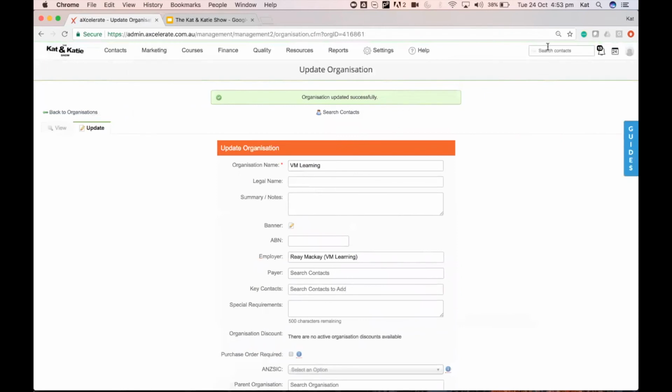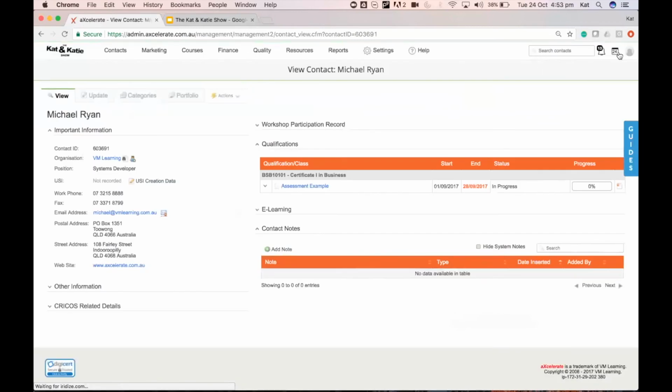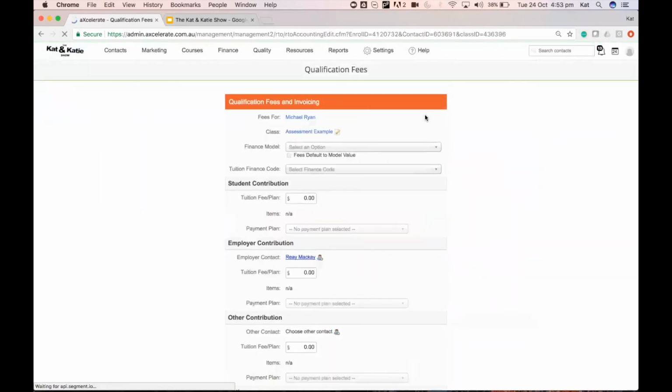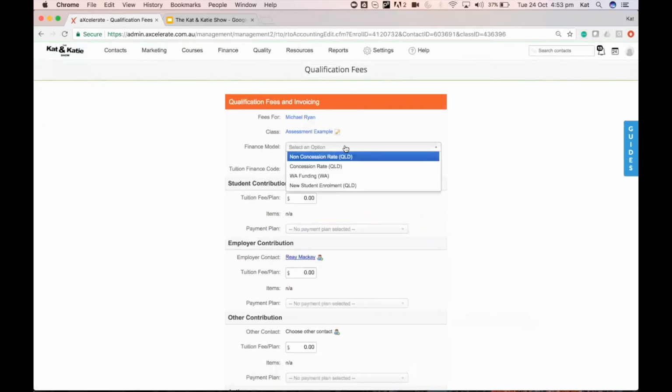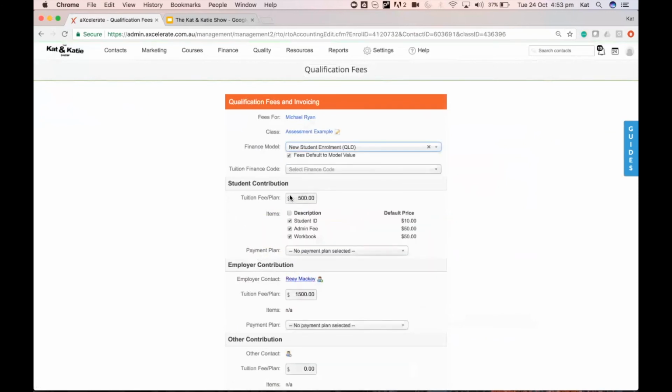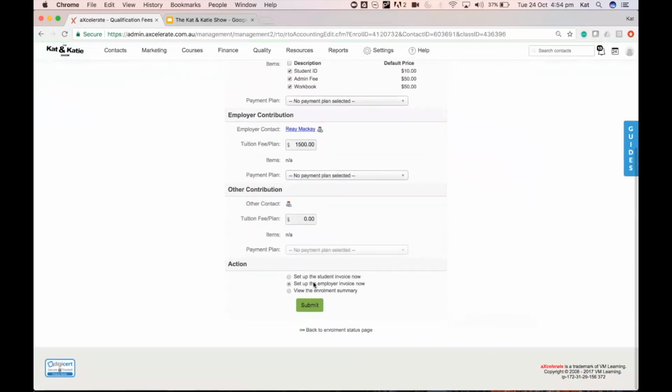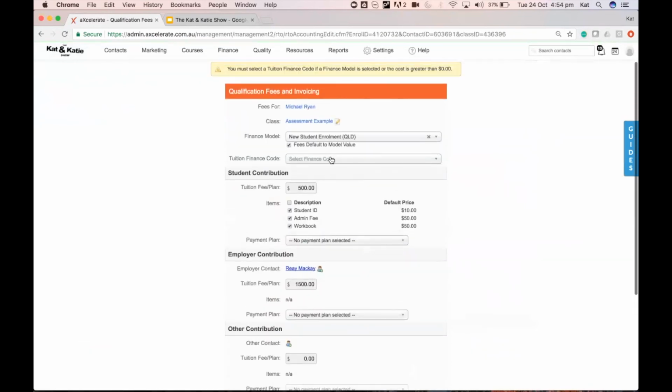And if I just go back and search for Michael and do that process all again, I just want to find, sorry, that one there, and go into my assessment example. And down the bottom here, if I just do that one more time, what we can see now is the employer contact here is Ray. So that's already been specified for me. I can jump down and go new student enrollment. All of my details set against my finance models is there. And then I can simply go set up the employee invoice now after I've selected the finance code.